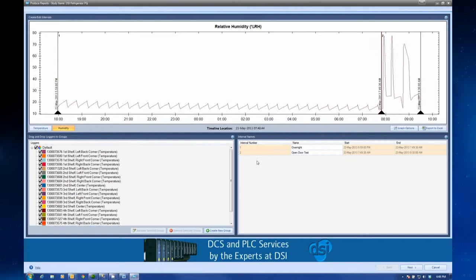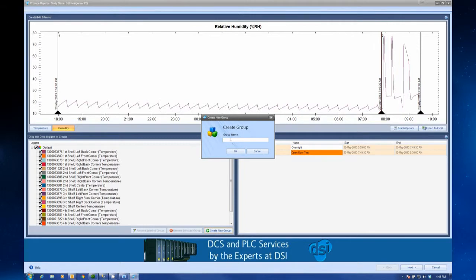WVS allows us to group our trends together. This can help us evaluate the data by letting us look at certain aspects of our trends. I'm going to produce a report that shows us the temperature in the center of our freezer. In the area at the bottom left where all the loggers are listed, we click on the Create New Group button and give it a name, let's say Center Study.